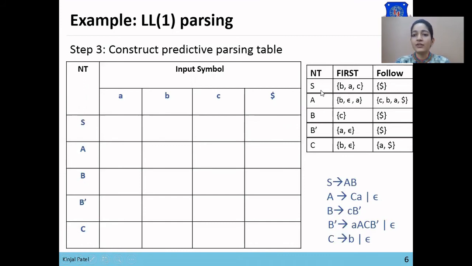So here first of S is B, A and C. So we'll place S derives AB in A, B and C. So S derives AB will be placed from S to A, from S to B and from S to C, because there is only one alternative in the production of S. So S derives AB will be placed in the first of S.